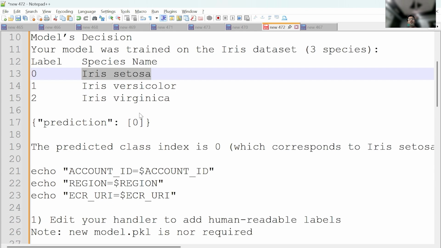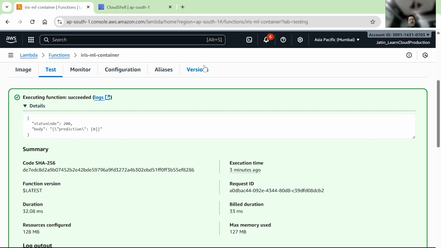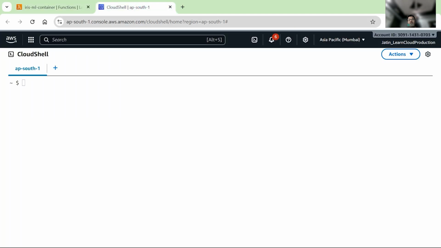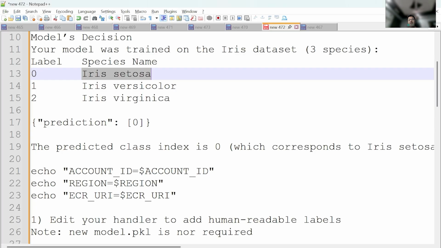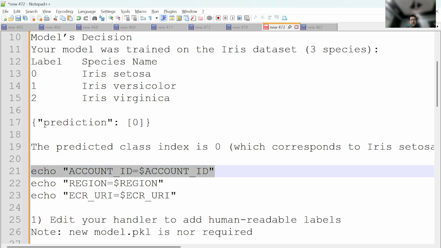So for that, again, I will be moving towards the CloudShell. I will be making a few quick checks and then we are going to start with our discussion. This is my AWS account, everybody. I have already opened the CloudShell from here. If you want, you can open it again. Now quickly check the account ID, the region and the ECR URI. Let's have a look.